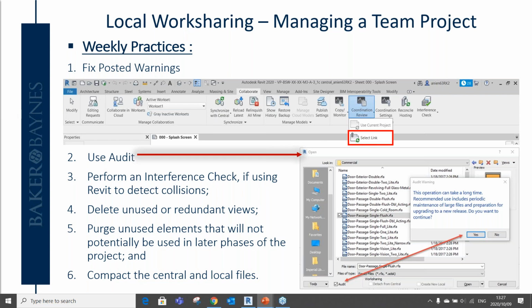Another weekly practice is to use the Open Audit tool, and this is where you would periodically open the central model, having the audit option selected, and then save your model. So what this helps with is that if there's any corrupted elements in your project, it would be encountered during this audit process, and you can delete it if necessary. And once that has been done, the user will be notified. Okay, so there's this audit option. I will just show it to you a bit later on.